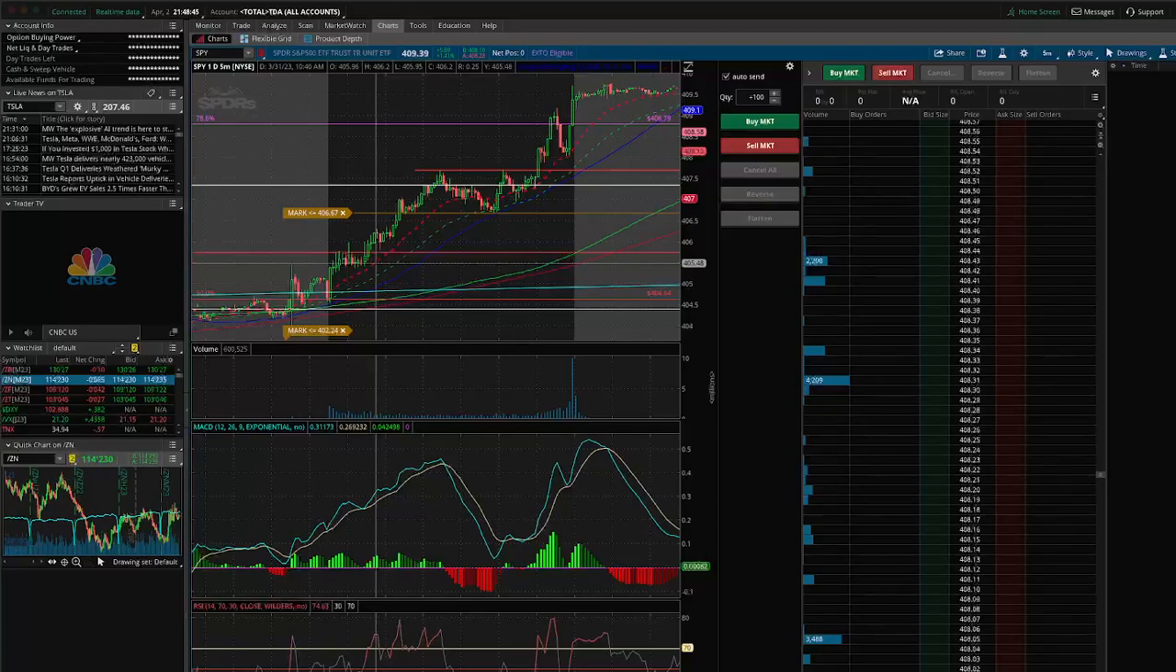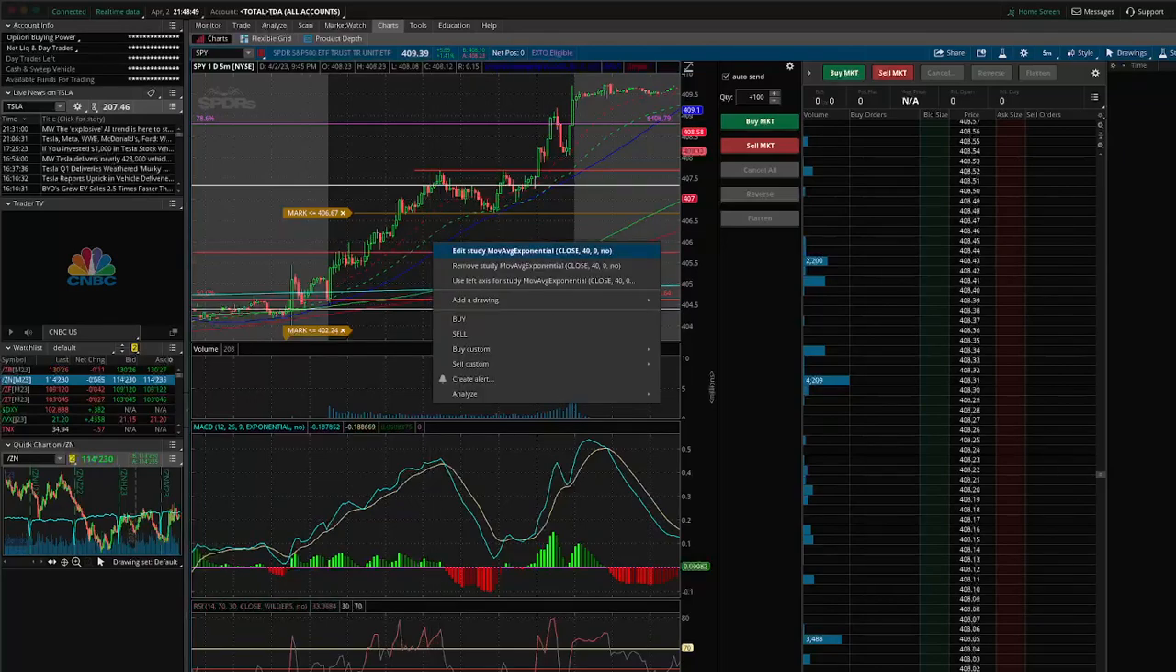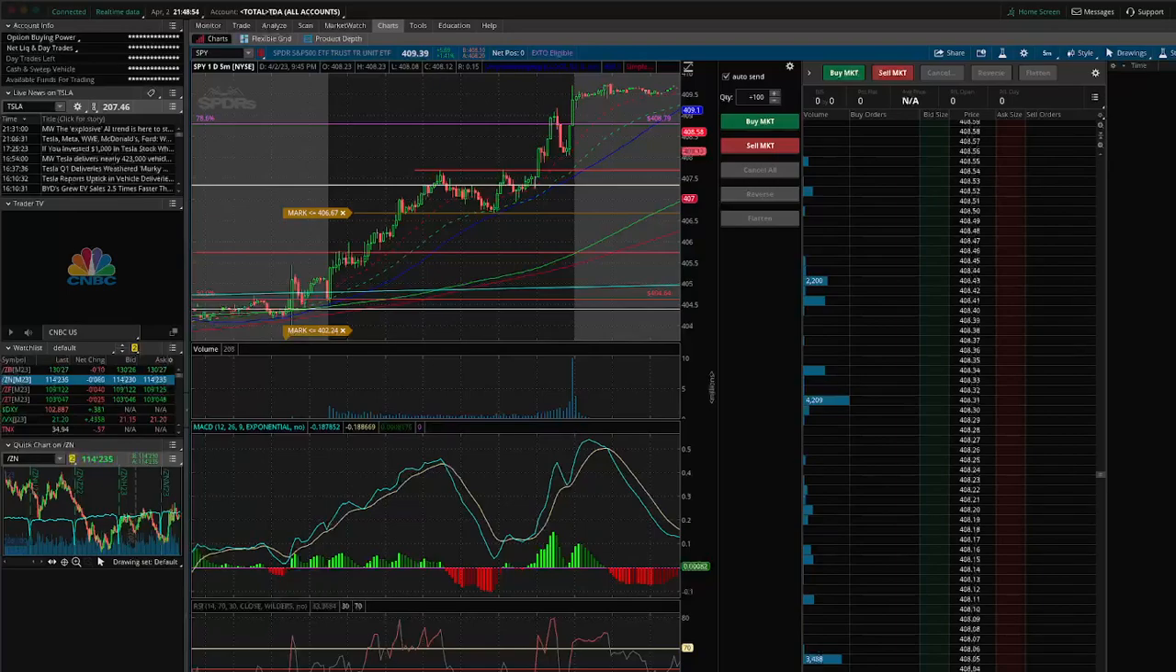So let's go over the next line, which is going to be the 40 exponential moving average. This is going to be set up at 40, and you're not going to touch anything else. The only thing you're going to change is the length. So you're going to go in here, punch in 40, you change the color, green, style dash, and you're going to click OK or apply, and then click OK.